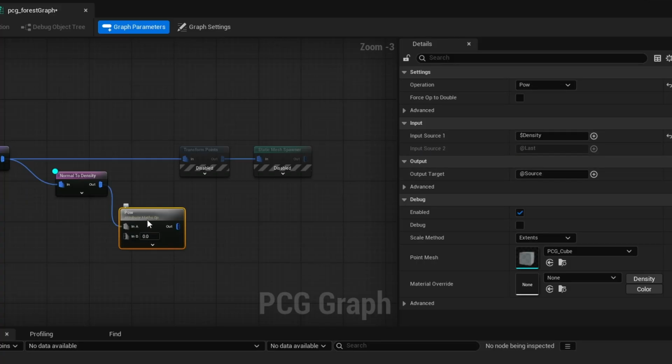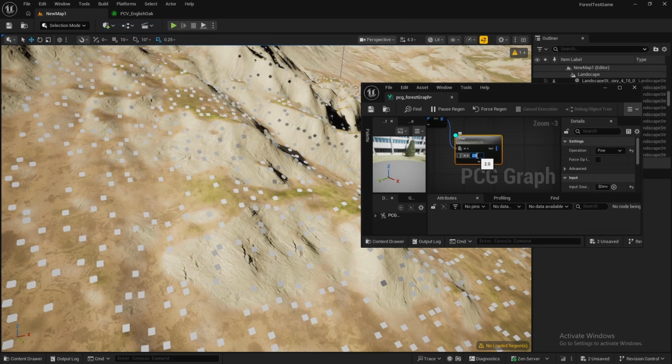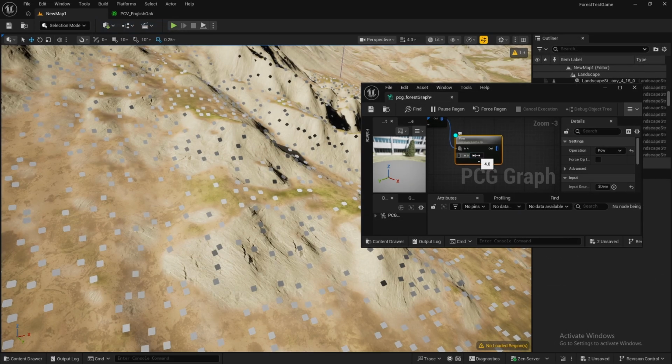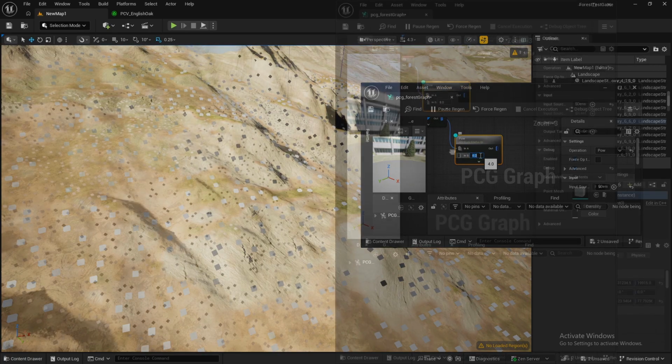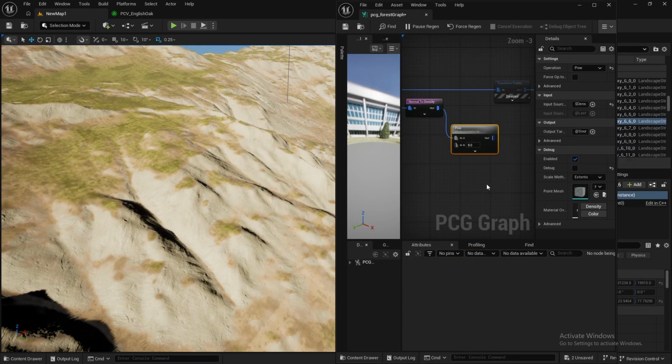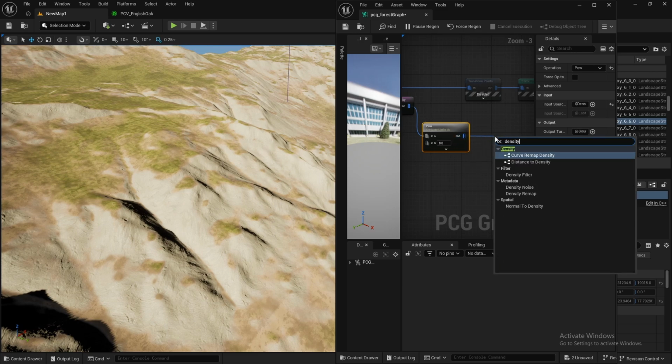Let's debug just the pow node and set the second input to 2. Now if we up the power value to something like 8, the difference is more noticeable. The power node is really just needed for visualization, but it isn't hurting anything, so we'll leave it. Let's drag off it and add a density filter.